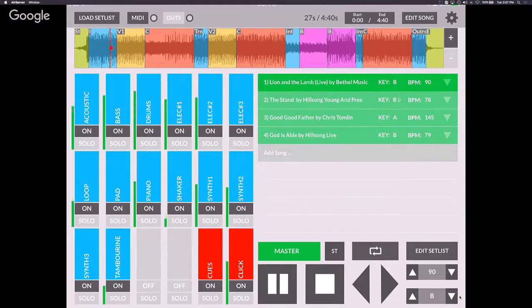And so you heard the steps back up to B. Now we're in the original key. So I can do the same thing with the BPM. It's at 90, and I'll say, well, let's go to 100. We really want to push this song a little bit. So let's mock up to 100.